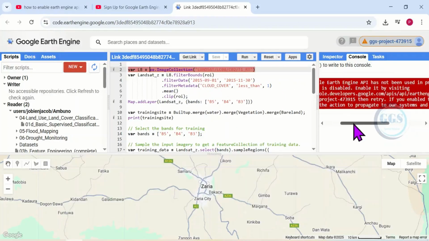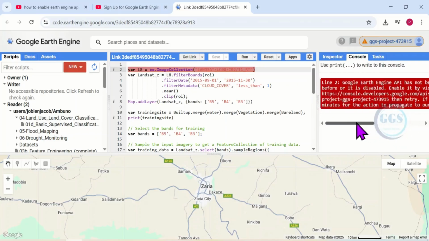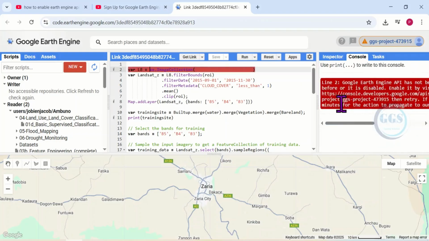For instance, I'm trying to open this project and I saw this notification that the Google Ads Engine API has not been used in this project before, or it is disabled. So before it can be used, I have to enable it, and I was given an address to go to enable the Google Ads API. So now I will show you how to do it.